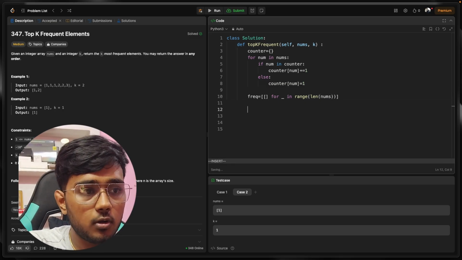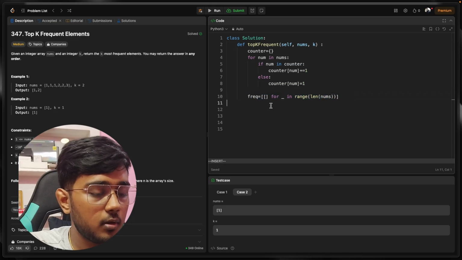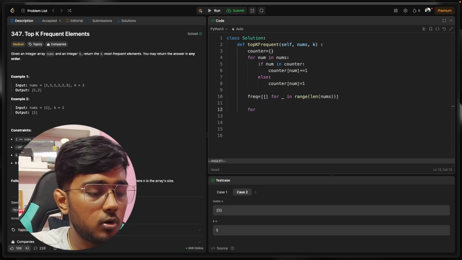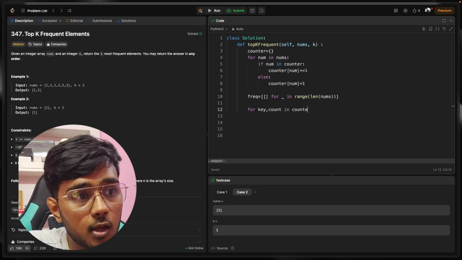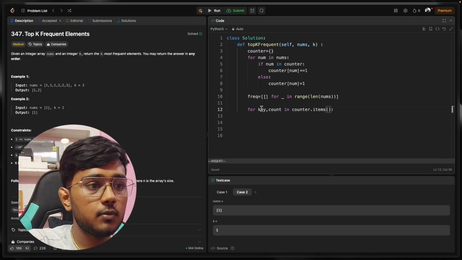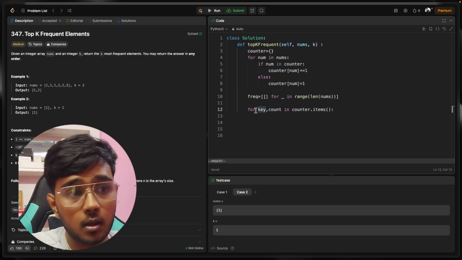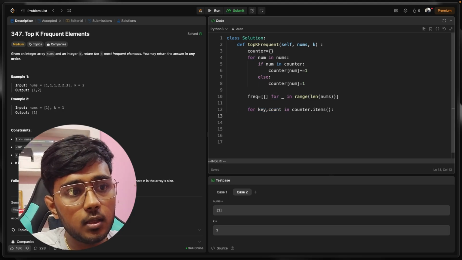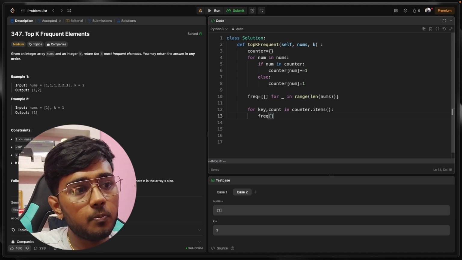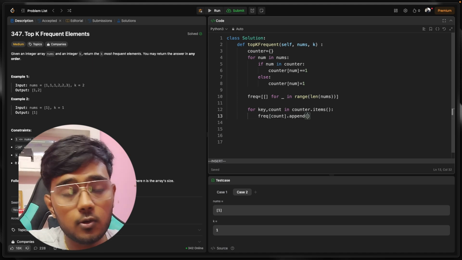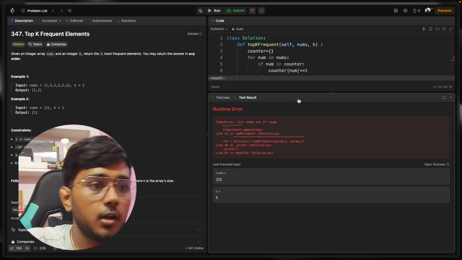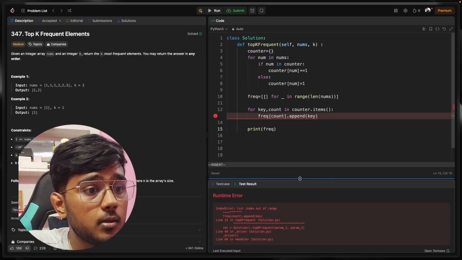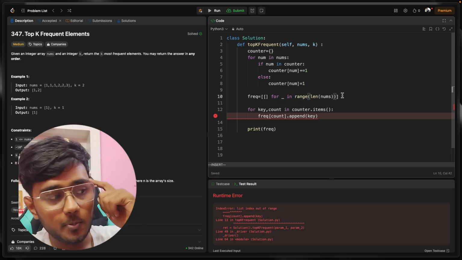For that, what you have to do is for key, count in counter dot items. Actually in Python we have something called items which will pick both the key and count. Now we can directly access the count and append the key to it. If I want to print it out for you guys, I can just print and show how it looks. Runtime error. What is the error? Oh, sorry, it's my mistake. We have to create an array of size n plus 1. I forgot to mention that.